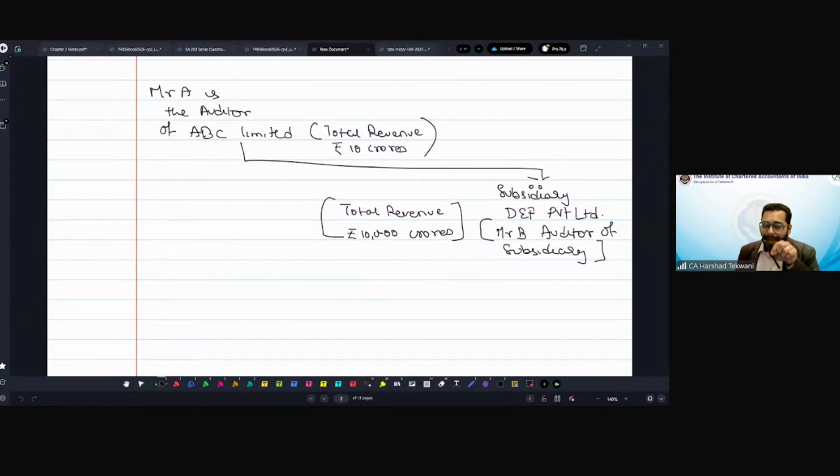Absolutely. So when I talk about the principal auditor, it's not by default Mr. A. I want to explain the point that the principal auditor doesn't necessarily mean Mr. A. Here I gave you an example of a subsidiary and joint venture. If I change this example a bit, let's say now, instead of a subsidiary, I'll change the example and prepare it, okay, everything is for ABC Limited.